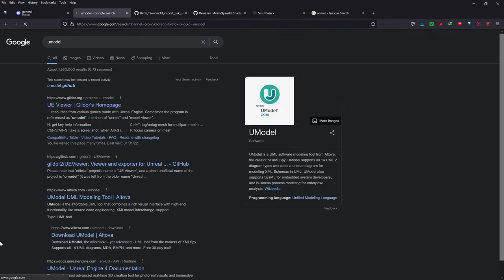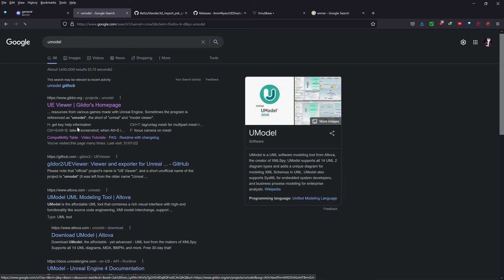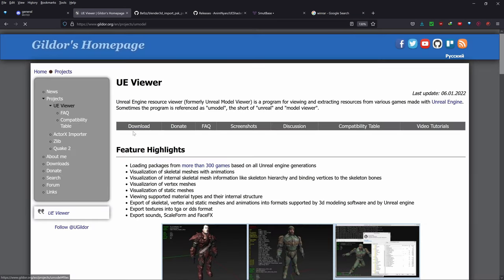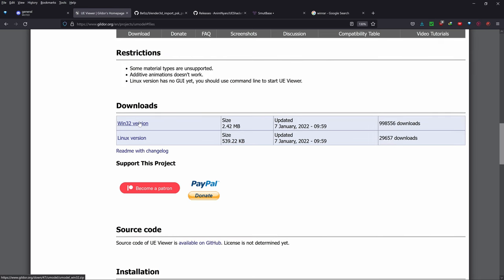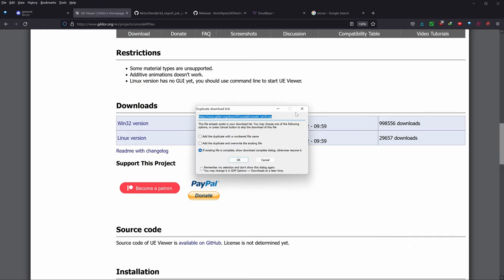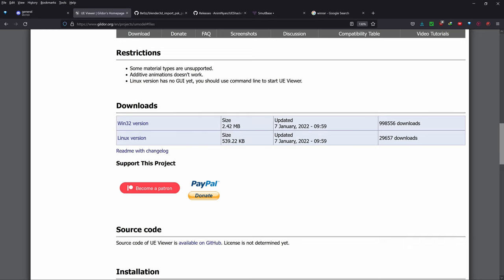Number one, you have to type in UModel or UE Viewer into Google, and you want to click on that first link right here. So from here, you want to press download and you want to download the version for your system. So that would be the Windows 32 version for me. So I just click on that there, but I won't do that because I've already downloaded it.